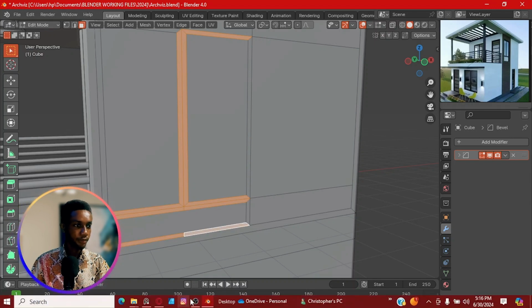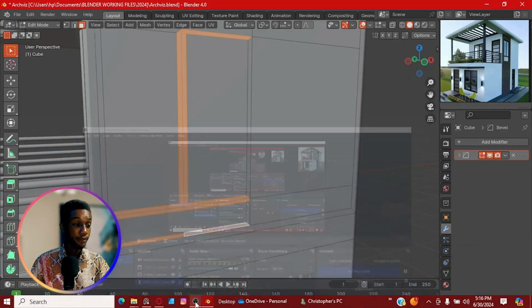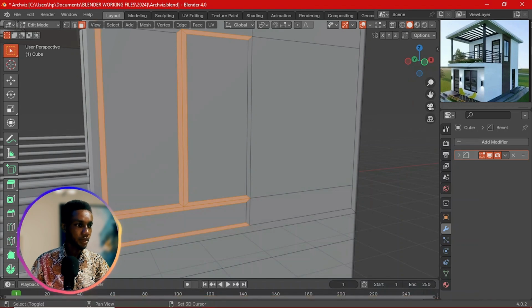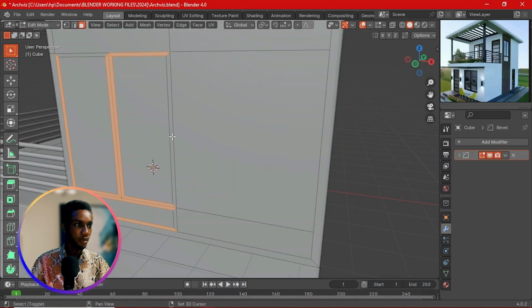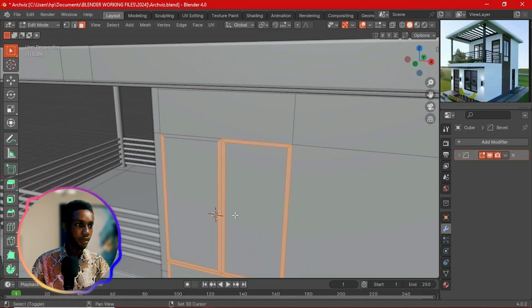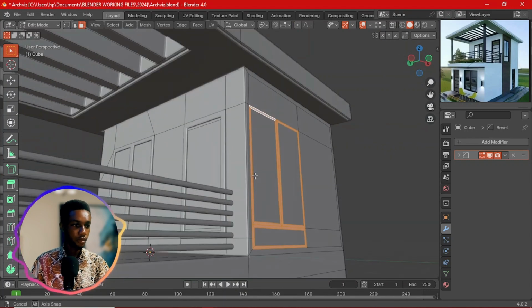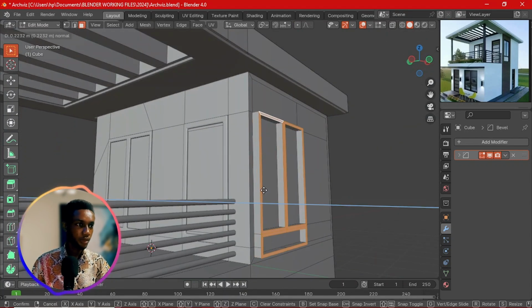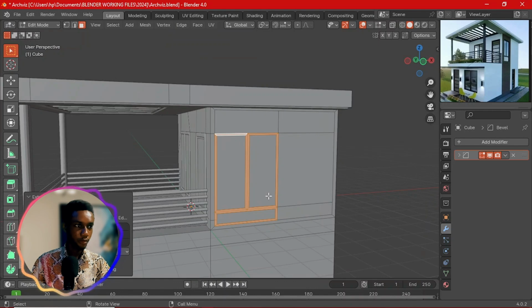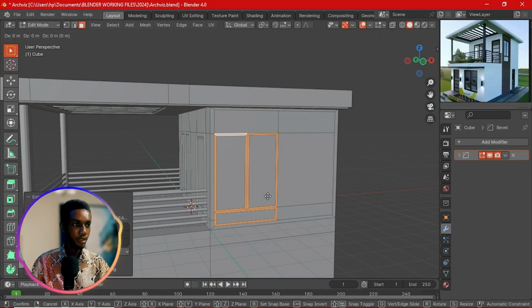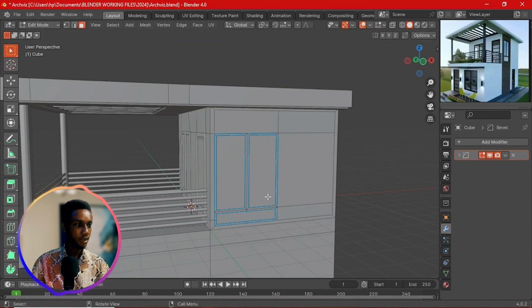Okay, all right. Select them like so. And then I'm going to extrude them. Hopefully they don't deform the bevel. Okay, they did deform the bevel. So let's just hit D for selection. Select them.